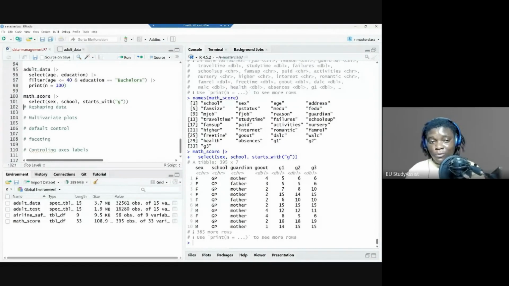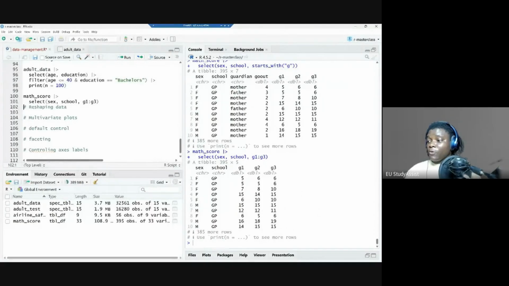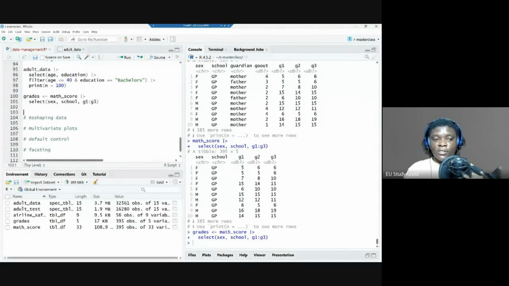But since this is not what we want, let me just remove this and choose G1 to G3 like this. And you see that it's different from using the number. Instead, I simply use the column name and use this column to the last column I want to stop. All right, here we see that we have what was requested. So now let's work with this. I'll call this grade.